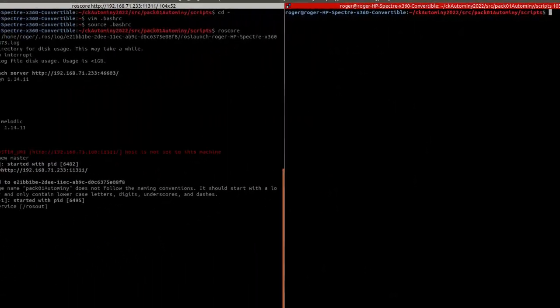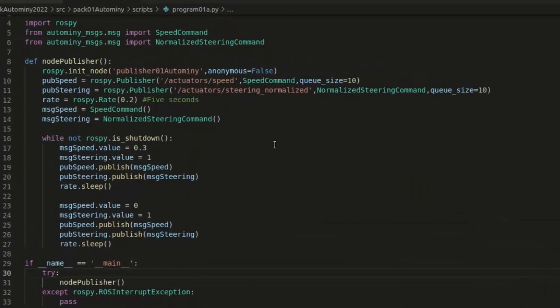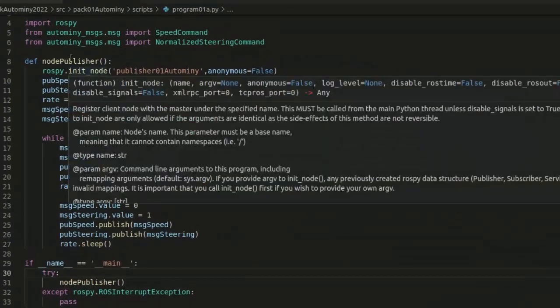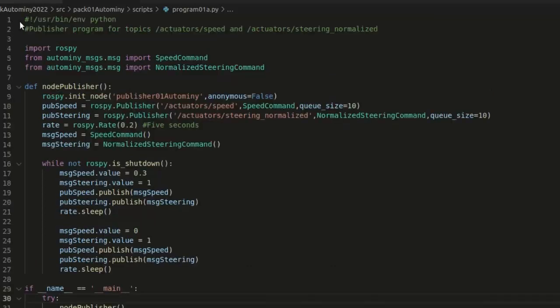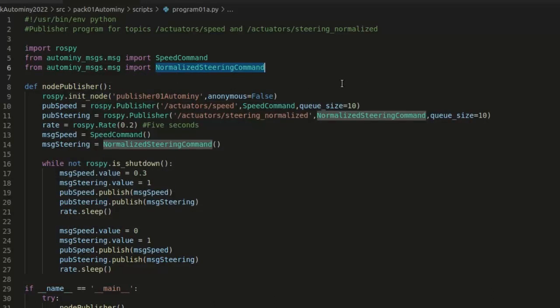And now we can verify the program that we are going to use, that is the same that we used before with the simulator. We didn't make any change. For instance, we can verify that first we indicate that Python is our programming environment. We import the main library rospy to have access to all the functions for creating our node. We use, as in the simulation, the structure of the messages, SpeedCommand and NormalizedSteeringCommand from the autominy_msgs folder. And in the main function, we initialize our node with the name publisher01_autominy.